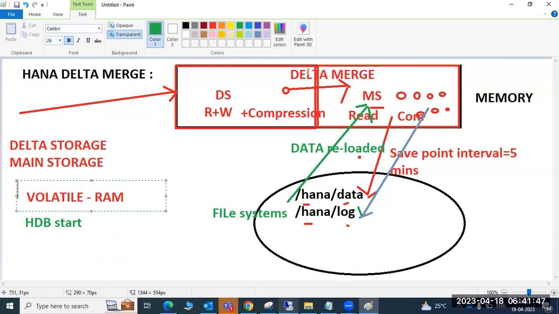Once it is restarted, the data in memory will be gone, everything deleted. Then what about my data? You don't need to worry, because the data is available in the file system data folder as well. When you execute the HDB start command, whatever data is in the data folder will be loaded, reloaded to the main storage.